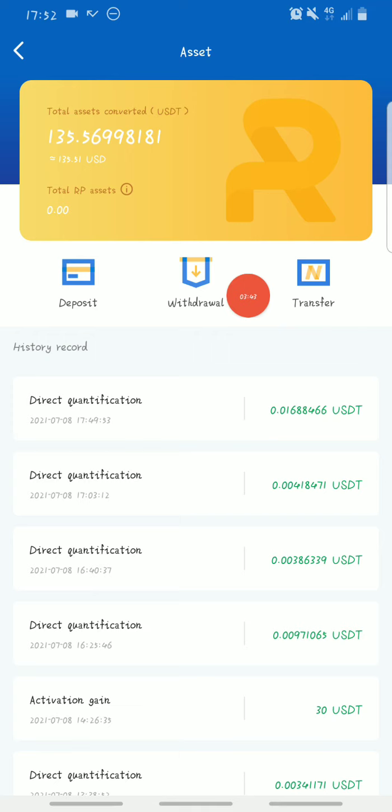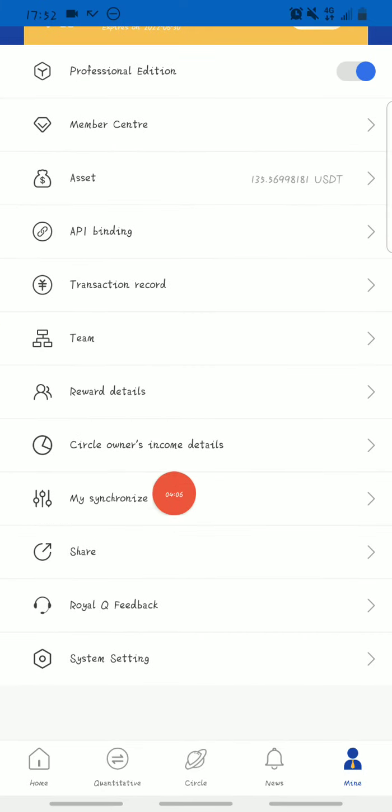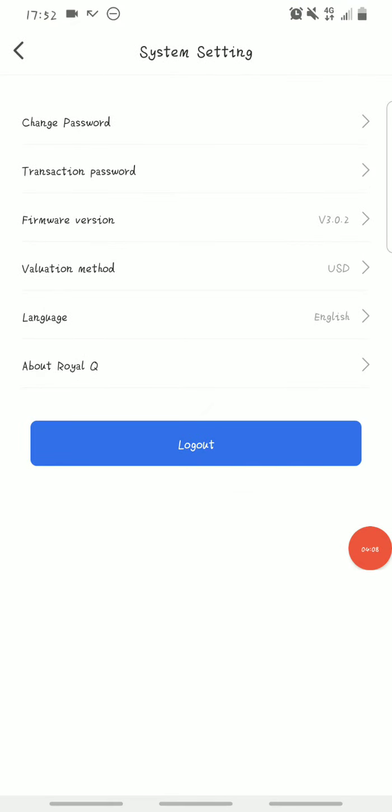Before you withdraw from this app, there are some things you need to do. The first thing is, make sure you have a wallet that supports the Tron chain USDT. That's the Tether USDT based on the Tron chain, also known as TRC20 USDT. Secondly, you need to go over to where it says settings, system settings, and you set a transaction password, which is a 6-digit number. It will be the password which you use to withdraw, because they'll ask for a transaction password whenever you want to withdraw.